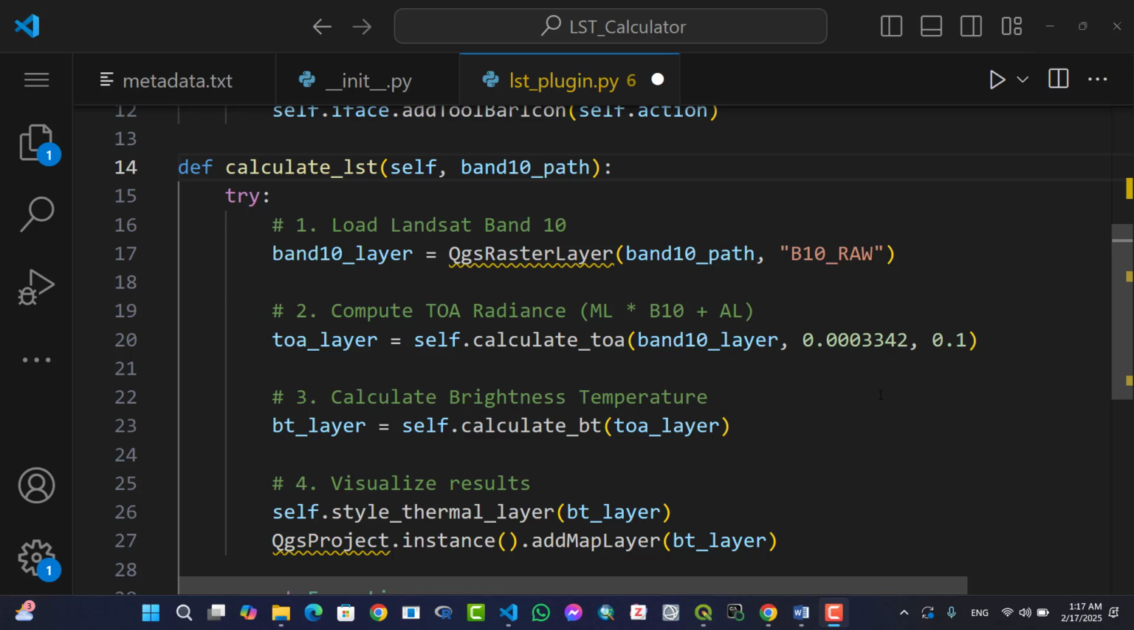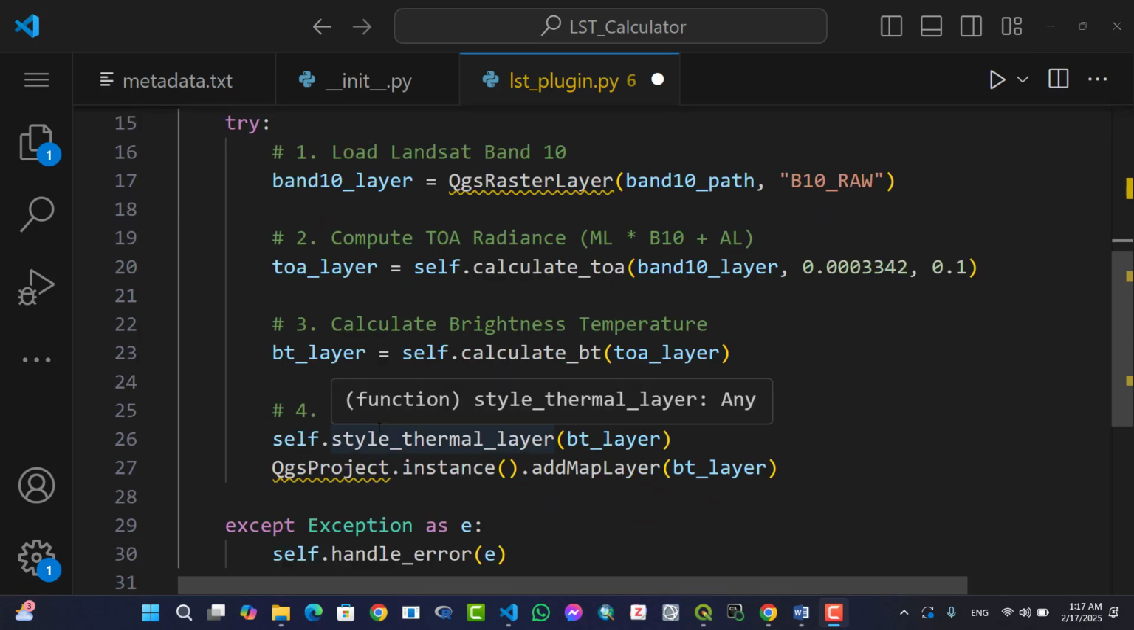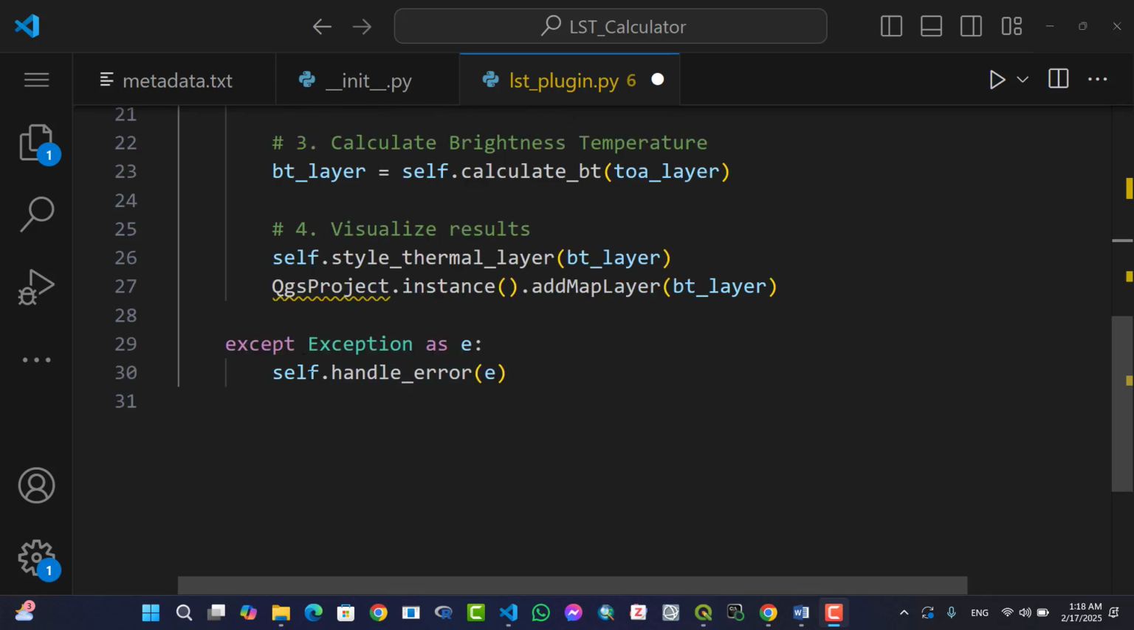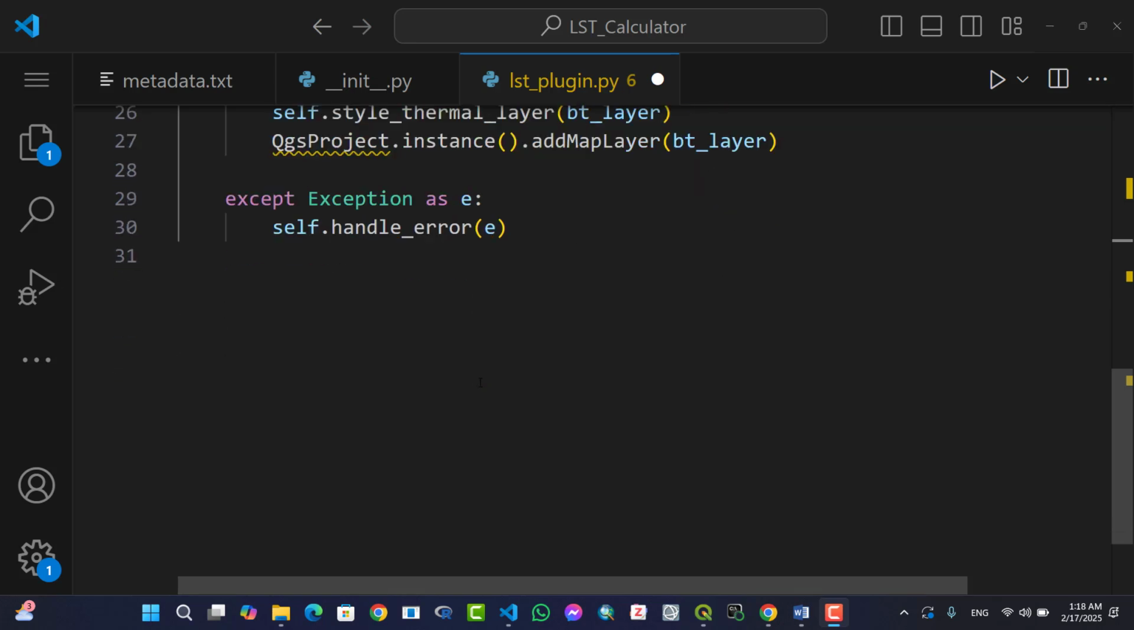After that, calculate brightness temperature. BT layer equals self.calculate_BT(TOA layer). Visualize results. Self.style_thermal(BT layer). QgsProject.instance().addMapLayer(BT layer). Except Exception as e for errors. Self.handle_error(e).